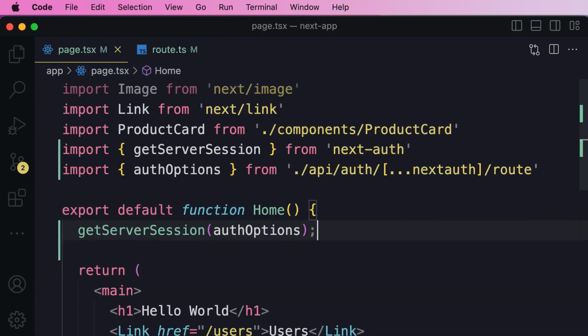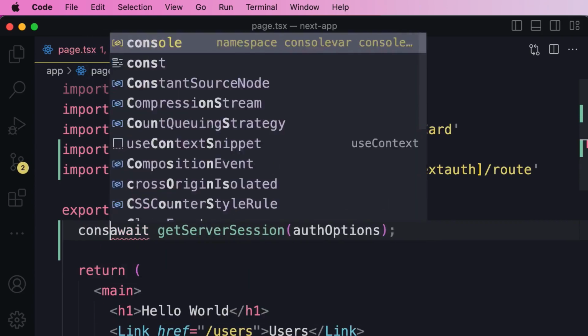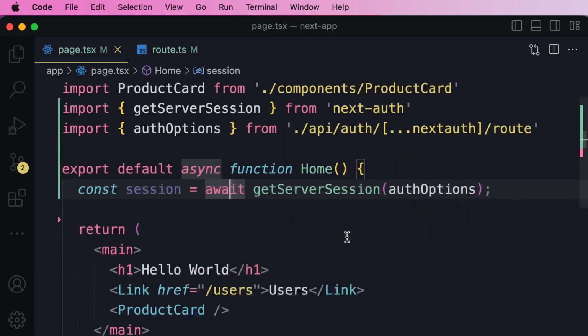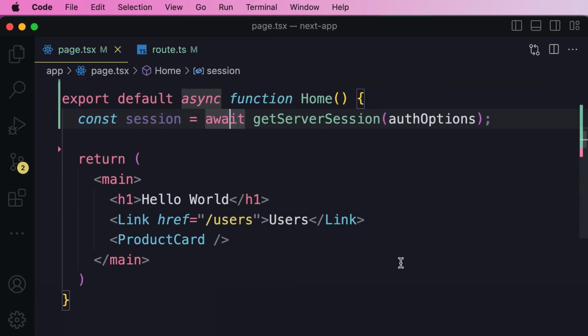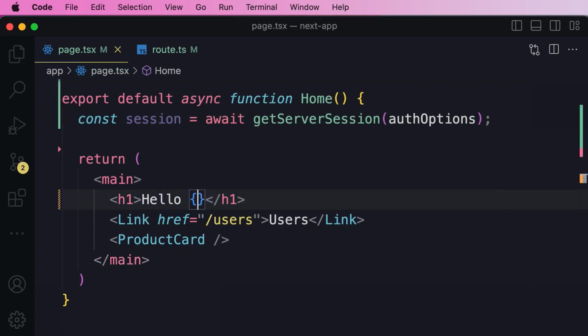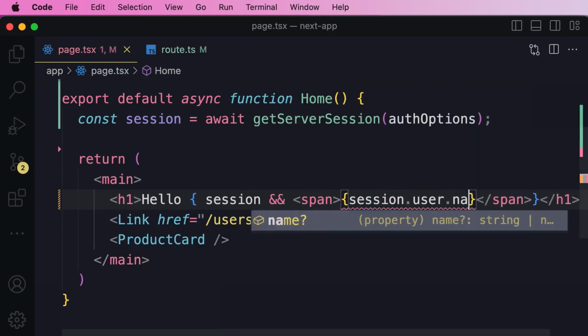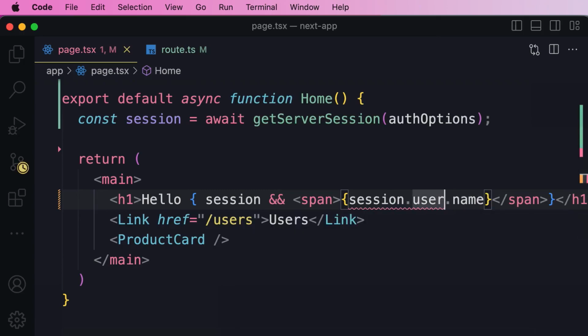Now this returns a promise, so we have to await it to get the session. Let's make the function async. Good. Now let's say if we have a session, we want to render the name of the user instead of hello world. So here we can say if we have a session, then we render a span, and inside the span we render session.user.name. And of course, we want to use an exclamation mark to tell the compiler that we do have a user here. Let's test our application.